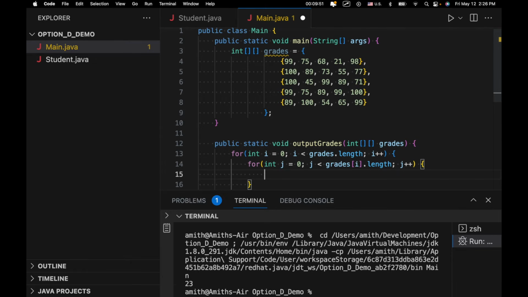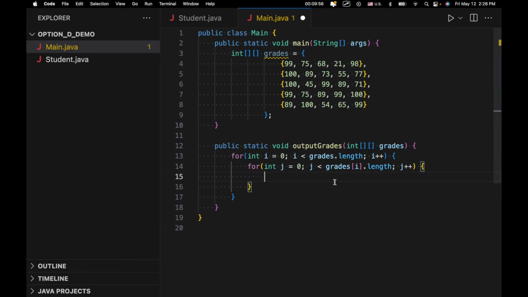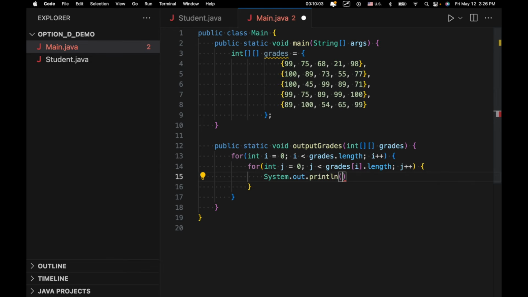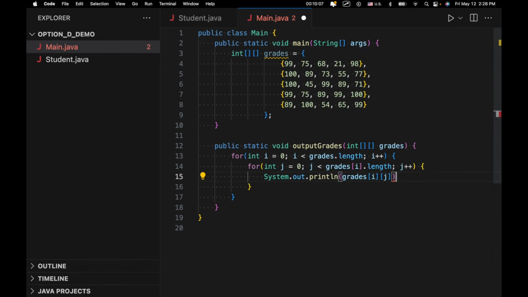Okay, so now that we've done that, I'm just going to close this up for a second. We can go ahead and do System.out.println, then grades[i][j]. Again, there's really no difference in logic between the way we do things in Java and in pseudocode, but it's useful to see this block of code and syntactically what it looks like.